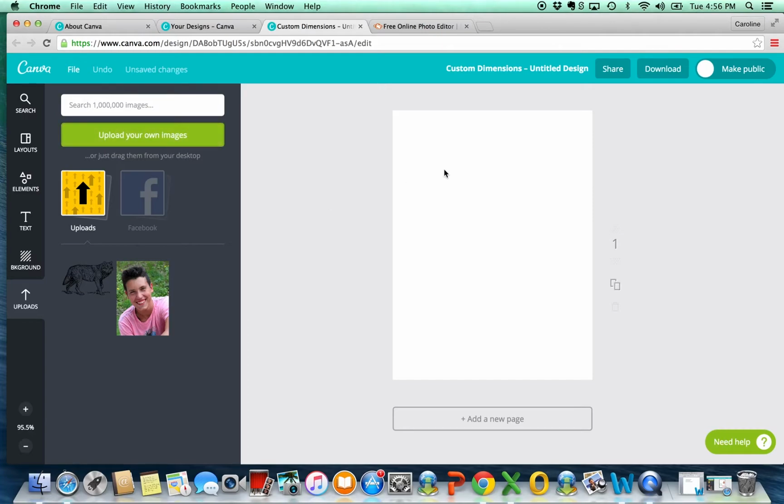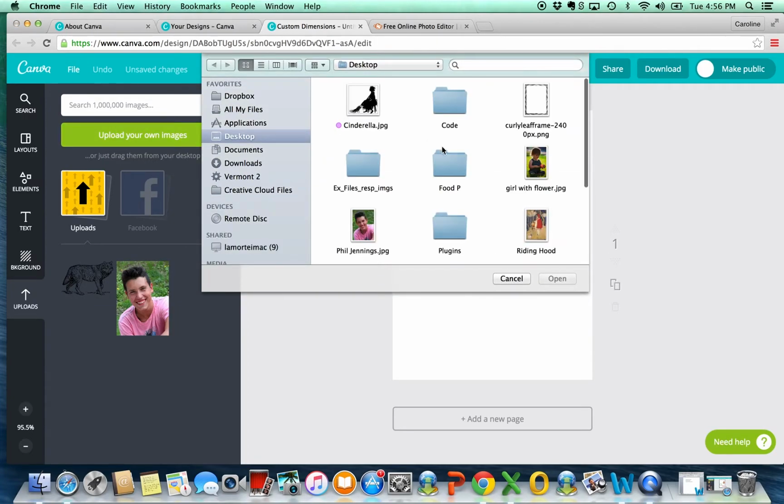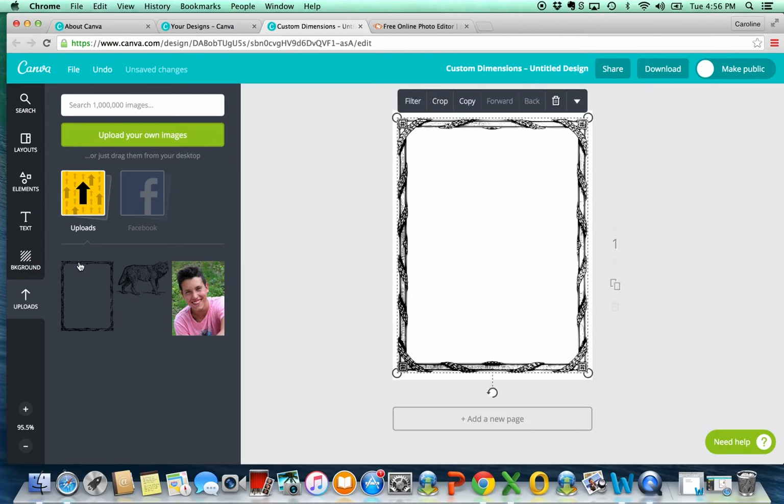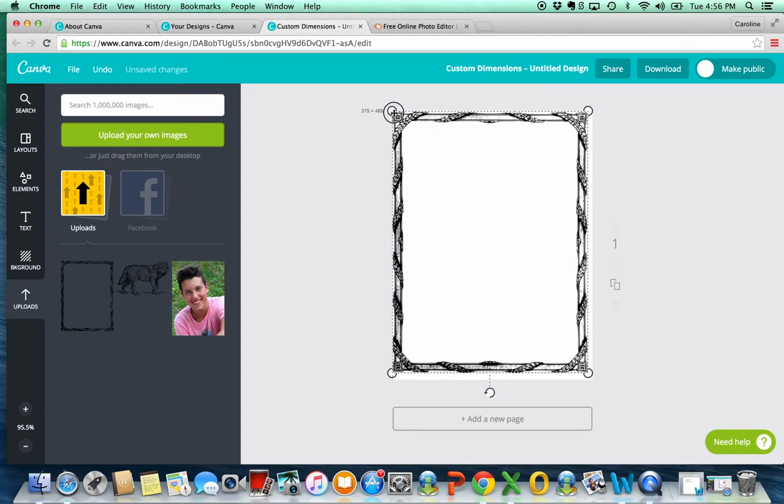So I usually like to start with a frame. I'm going to go ahead and pull in a frame that I also uploaded myself. It's called Curly Leaf Frame. And I'm going to show you how you could place in a frame image that you got another place. So to resize, these little toggles in the corner, you can just click and drag and it will size it.